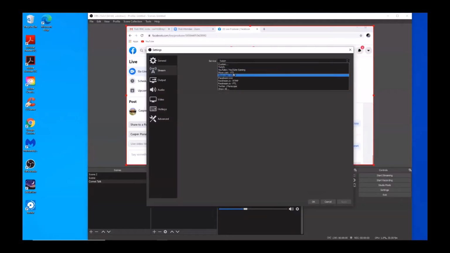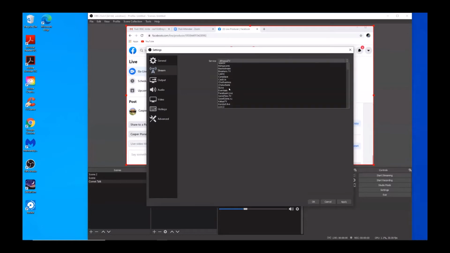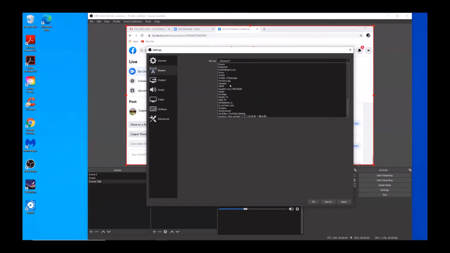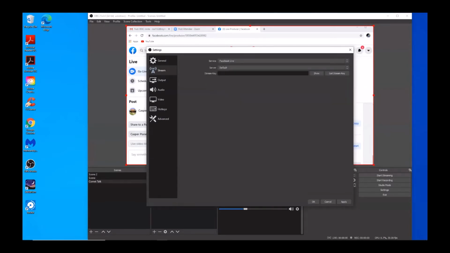Twitch, YouTube, Mixler, Facebook Live. There's a couple of others. You go show all, and there is tons. So you can basically stream to any platform you want. So we're going to go to Facebook Live here, and it pops up a box that says stream key. And I just paste that in there, and I go apply.